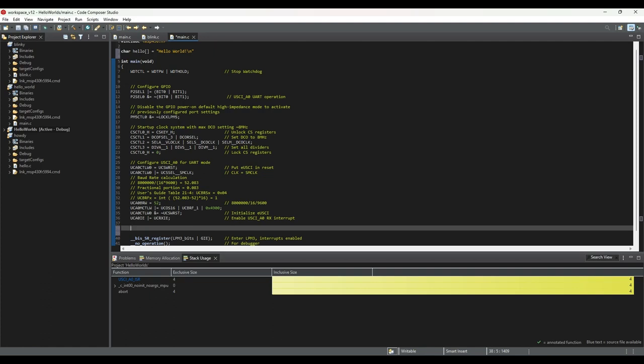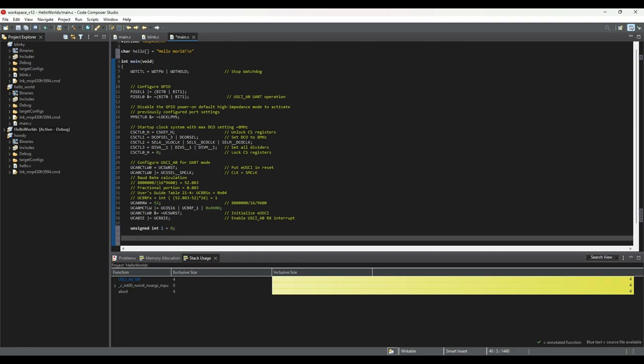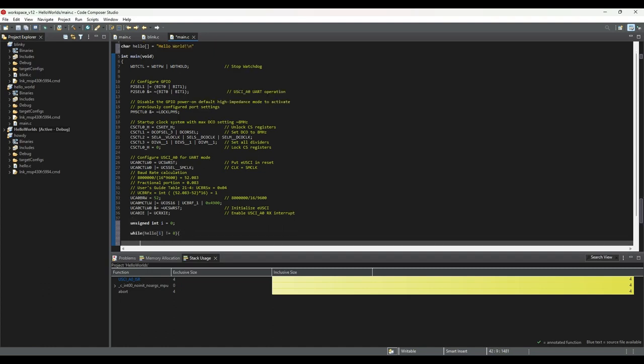So now we want to have a for loop or a while loop, which will iterate through our string to output the entire string. So here we'll do int i equals 0 in order to start off with our initial starter character. Now we want to actually create our while loop. So now while hello[i] does not equal 0, since we want to ensure that it goes until we hit a null terminator.